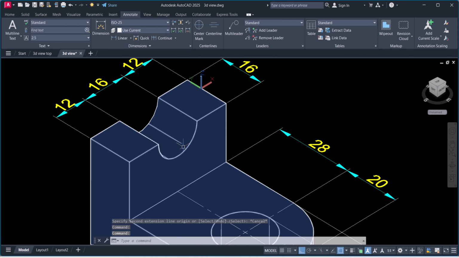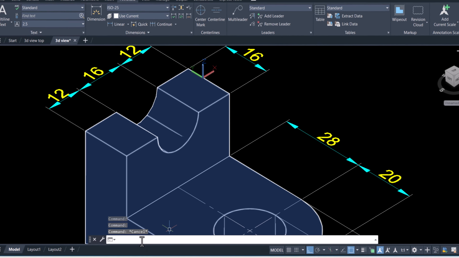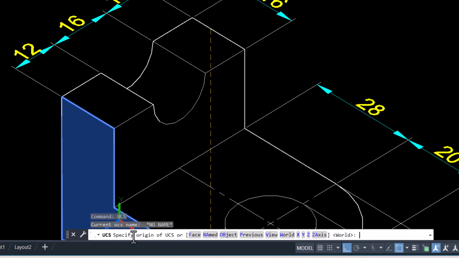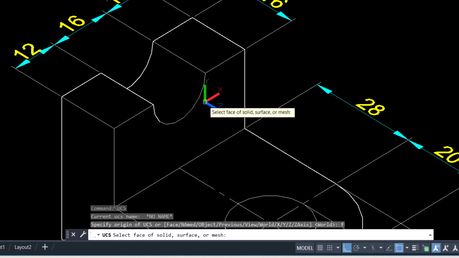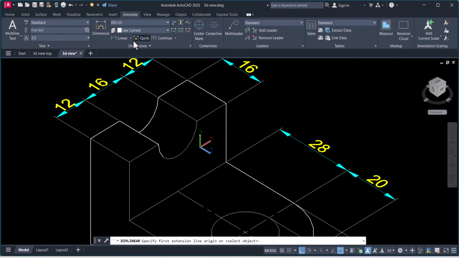I want to give the radius here. Again type here UCS, type F. Now select this face, accept, click here on radius, select the arc. You can see that this blue snap setting is coming automatically here, so we have to make it off. How can we make it off? Click here on object snap settings, and here we have to click on 3D object snap and untick here. Okay, click radius again, select.